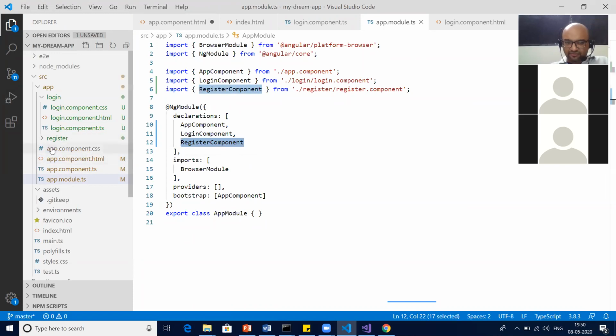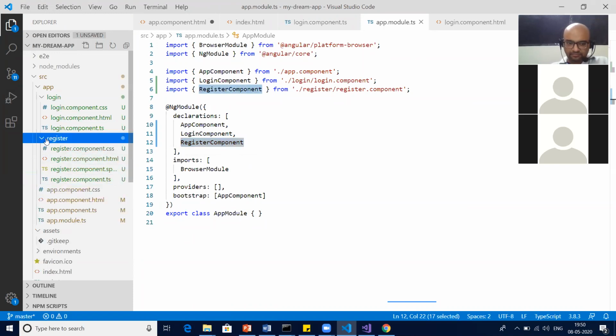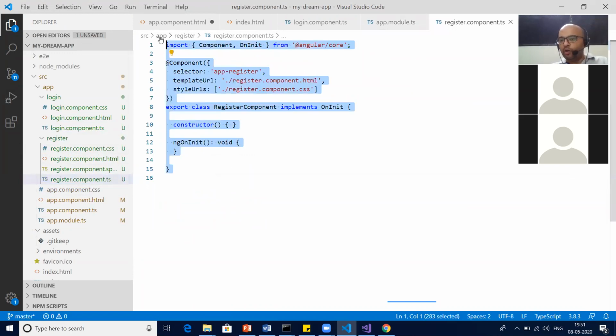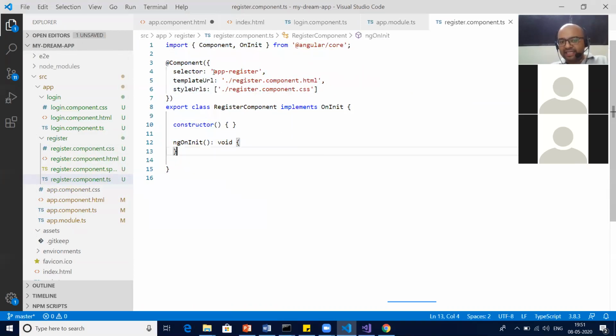Now the only thing left with us is, let's see the register component. So if you go to register.component.ts, you can see the same skeleton that we saw in the case of login, correct? Same skeleton. And you can see the selector name of register, app-register. So I guess now I don't need to tell you.